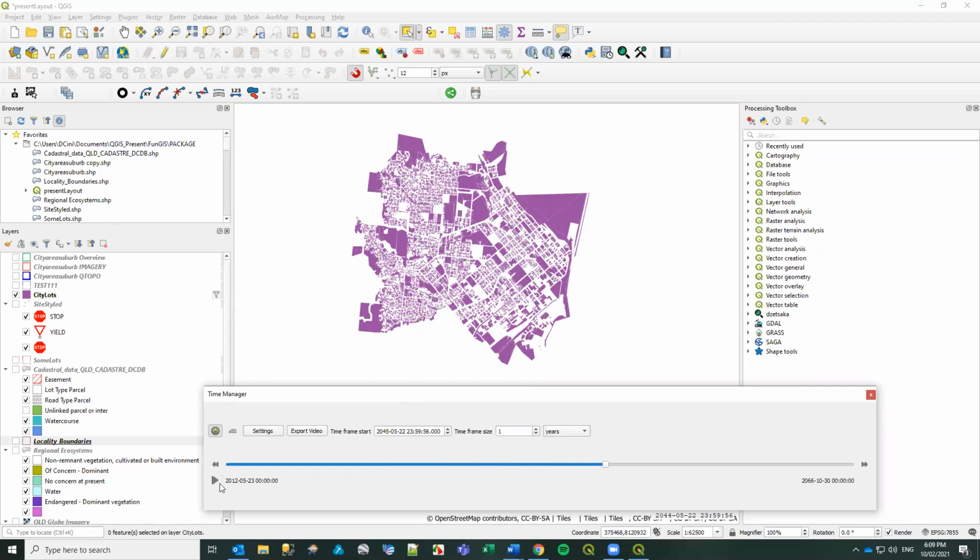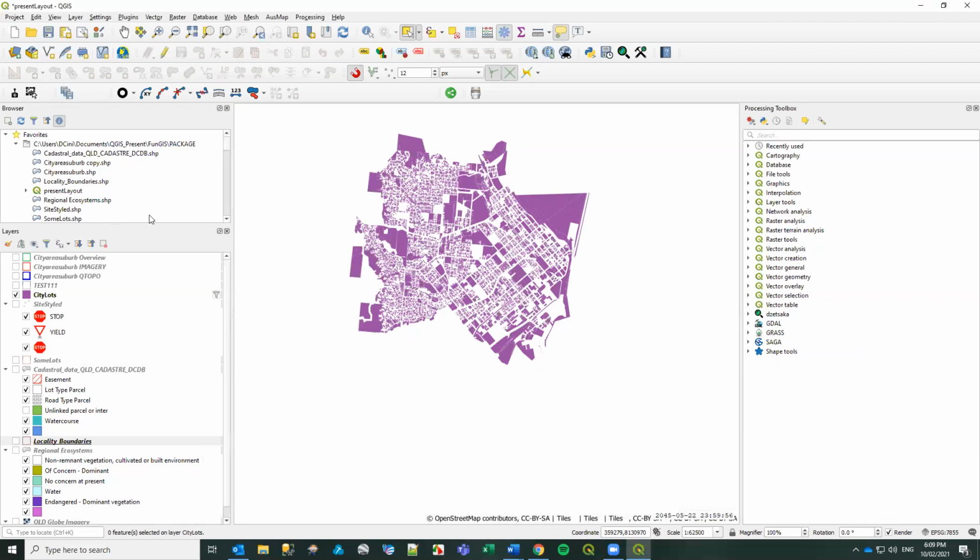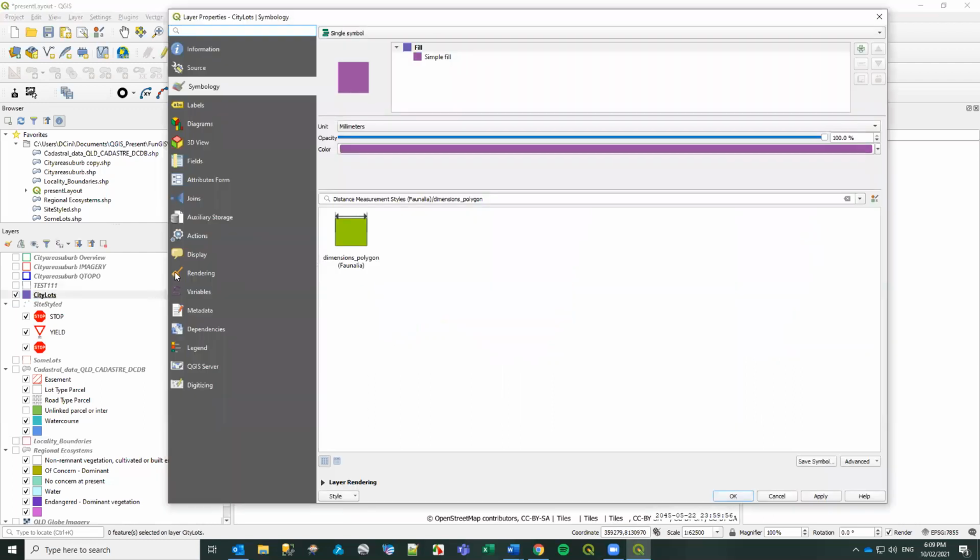I'll just pause that and just show you really quick what I was talking about with the widgets.